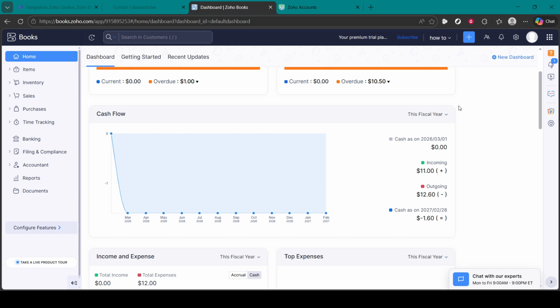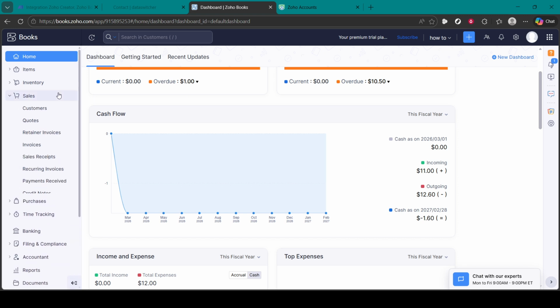confidently the first time. Start by opening your Zoho Books account and landing on the dashboard. This home view gives you a snapshot of your finances, but for invoices, we'll move into the sales area. From the left-hand navigation, select Sales. This is where Zoho Books groups everything related to customers, quotes, invoices, payments, and credits.